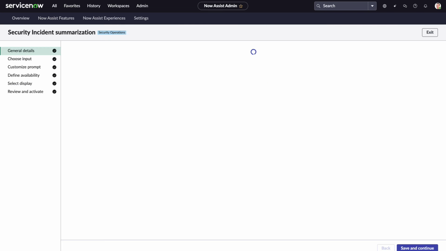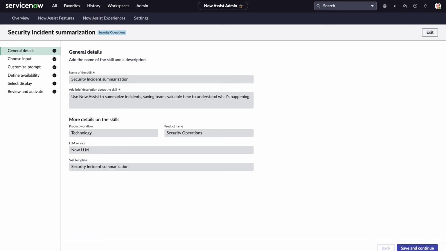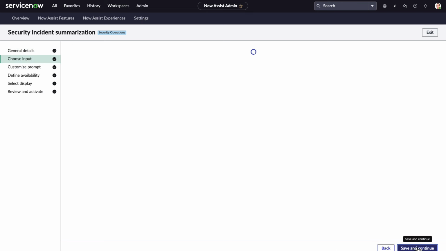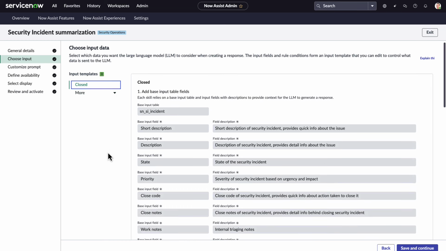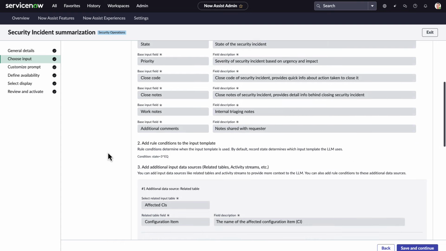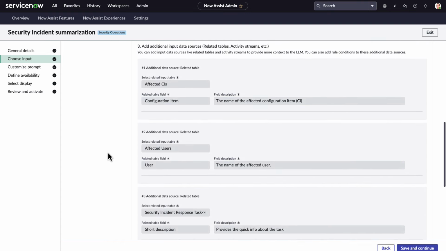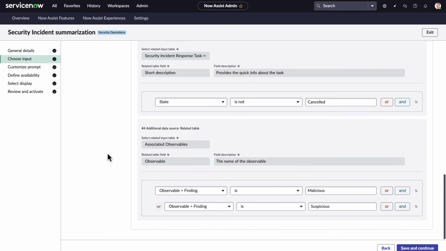If we drill down further, as an administrator, we can adjust settings on this skill. This is a guided setup for adjusting the skill for Now Assist. Here we start with general details, such as the description and related workflows, but we can do so much more. Moving on to the Choose Input portion, here an administrator can choose the summarization that's coming from Now Assist based off the state of the security incident. As you can see here, there are differences between summaries generated for work in progress, review, and closed security incidents. This is extremely flexible and powerful. Administrators can choose what tables and fields are used by the LLM as a data source by state, including the ability to add in additional information by related list that ties to the incident table, such as users, configuration items, and more.